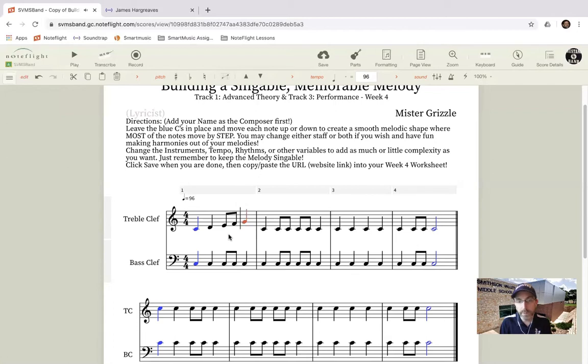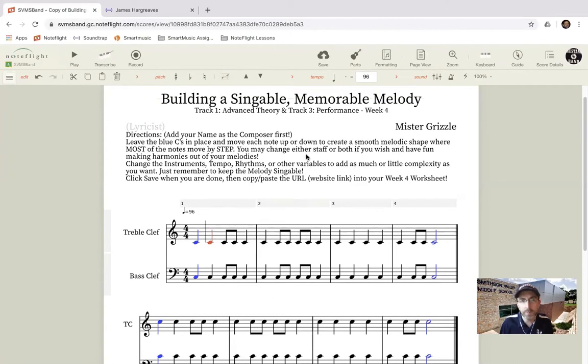Okay, and up or down by step. As soon as I move away one more note, that's not a step anymore. That's a skip. Now you can do some skips in here, that's fine. But where you don't want a memorable, singable melody is to have big jumps in it, because it's harder for the human voice to pick it out unless you hear it a ton of times.